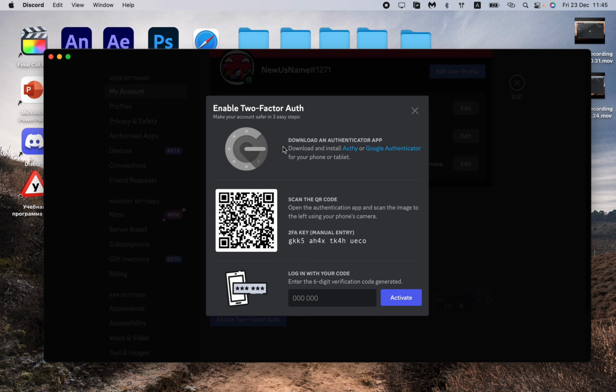All I need is to open it now on my telephone. After that, in the bottom right corner of the screen on my telephone, click on plus and then scan the necessary QR code, which is described in the second step. Now I have successfully scanned it, and my Discord was easily added to this app.